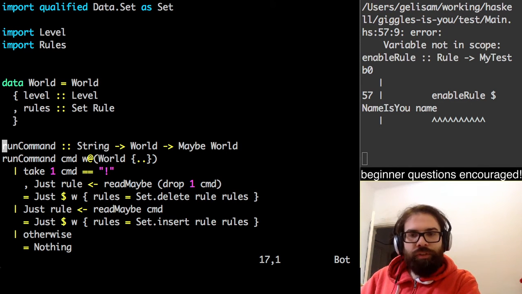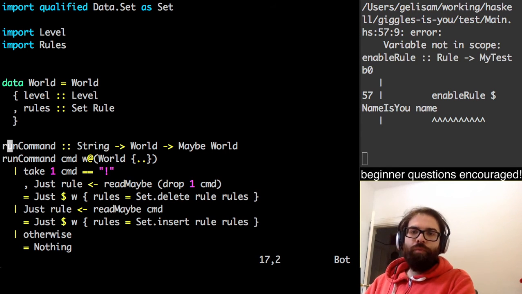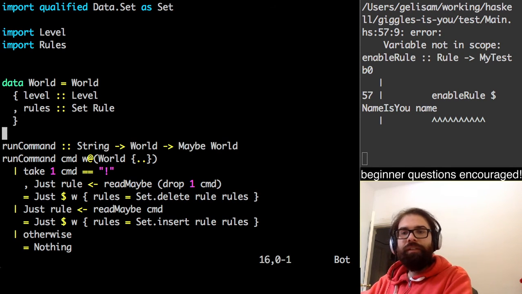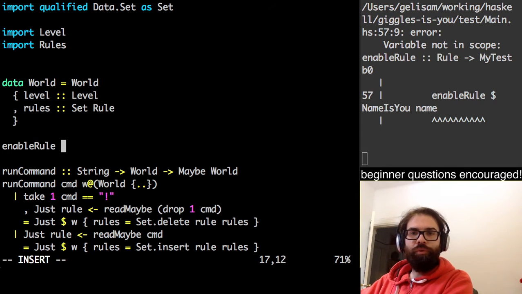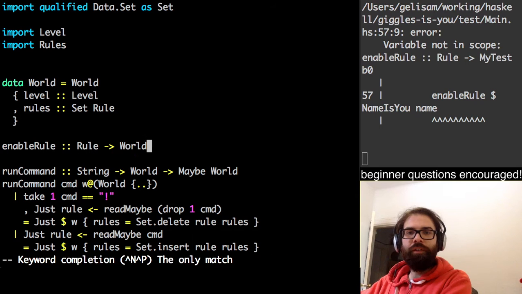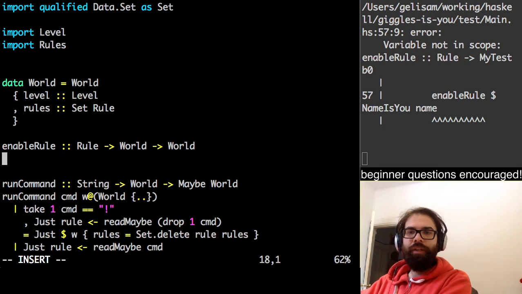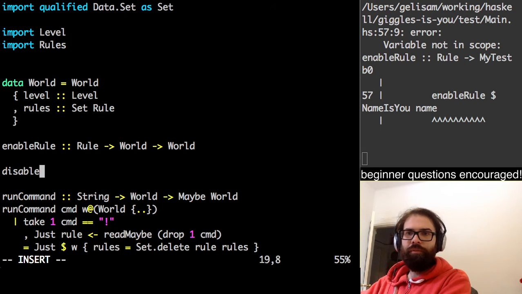And I would like to use the same syntax in the debug commands. So that's why I don't want to call run command, even though it has the right type. It goes from world to world. Instead, I think I want to add here the enable rule, which takes a rule and modifies the world, and I guess disable rule, same thing.